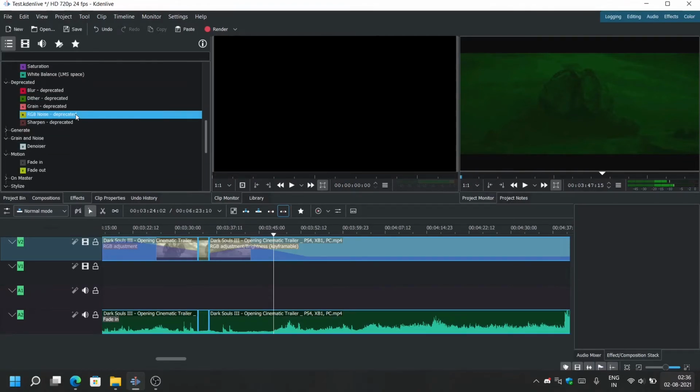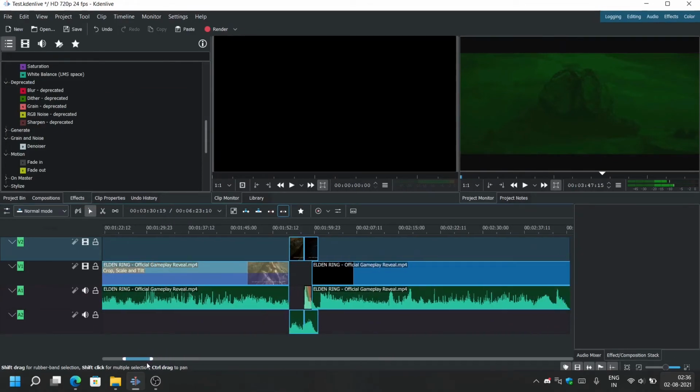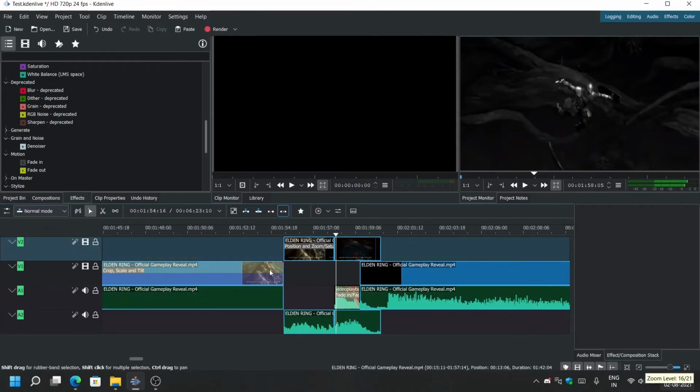So I already have another one ready for you. So here in the Elden Ring part, if you remember, we were transitioning between the Elden Ring and Dark Souls 3 trailer, right? That was the Dark Souls 3 trailer. So in this Elden Ring trailer, what are the effects I've added? Let me just zoom in.